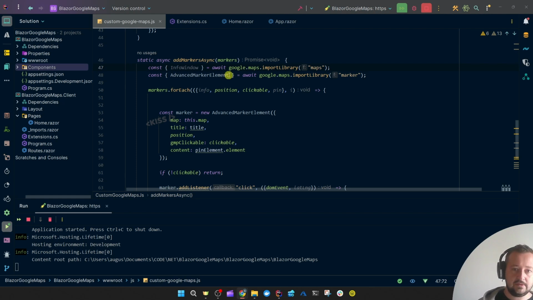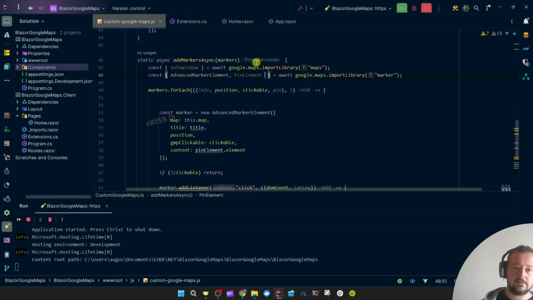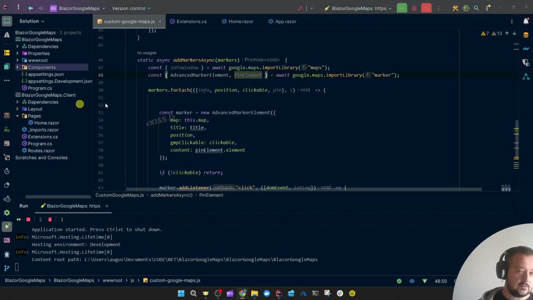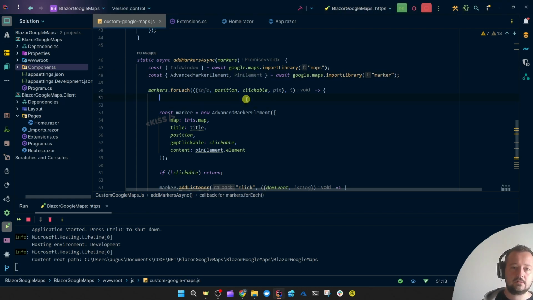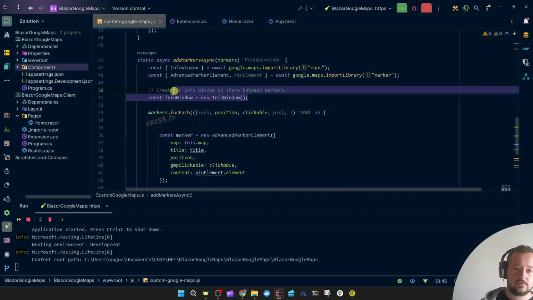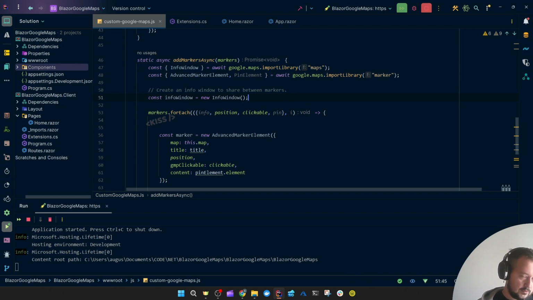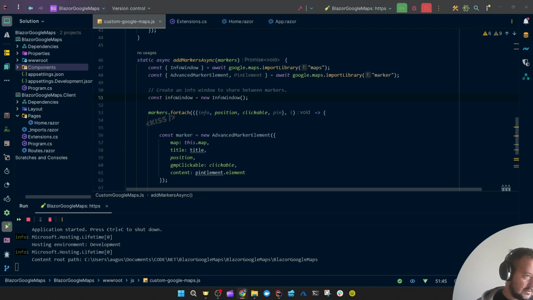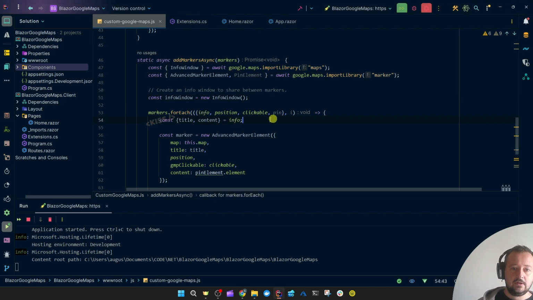Let's add the pin element in to style the marker. Then create one info window. Yeah, that's quite unique. One info window to use for all. That's why we're closing. Yeah, I'm not noticing others closing when I'm opening another one. Anyway, let's get the title and the content from the info.